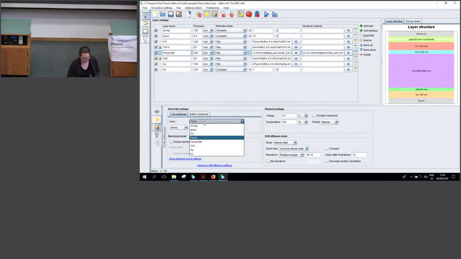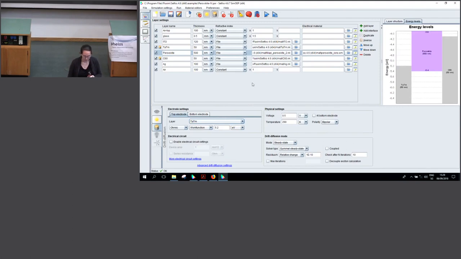I see. So if I would choose ITO, it jumps up there. They form the boundaries then? Yes, exactly. You see it in the energy level diagram. So optically, the complete stack is considered, and electrically, it's a sub-stack that is used.